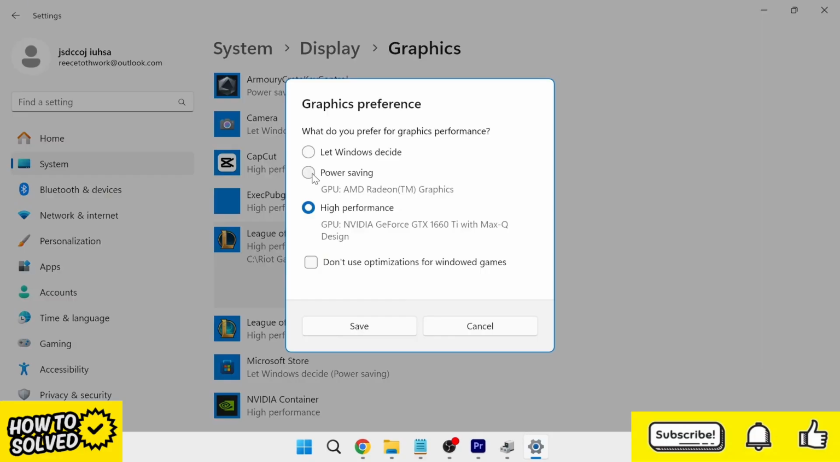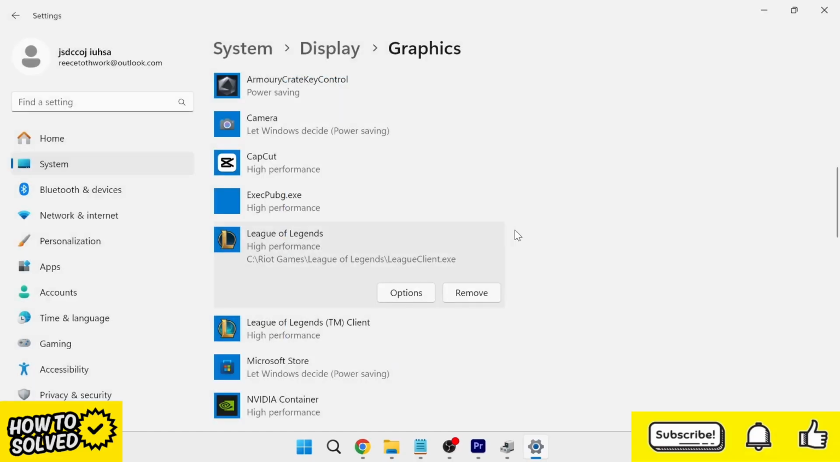Now, if it's on power saving mode, it's going to use my AMD graphics card. But let's say I want to use my NVIDIA graphics card, my dedicated one. Then all you simply need to do is select the option for the graphics card that you want to use. In my case, it's going to be high performance, and then press save to save all these changes. And now if I launch up League of Legends, that's going to be using my dedicated GPU.